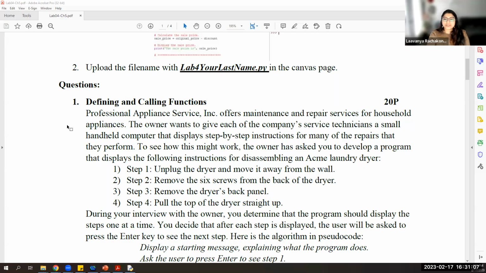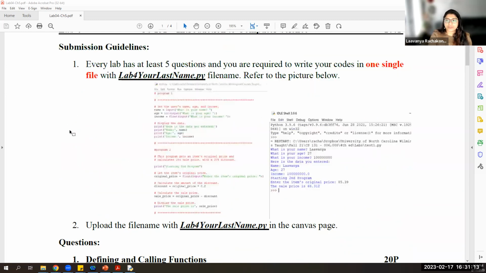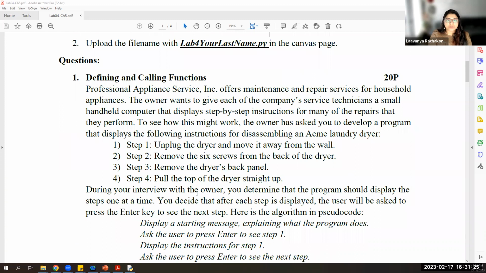Okay, so let's start with our lab 4 for chapter 5. You can follow a similar approach to what you were doing for the past labs, like having a single file with all your programs separated by comments. Again, I will not be attaching comments to my code, so before you submit, make sure that you're adding comments to your code.